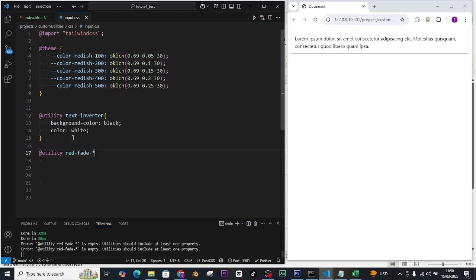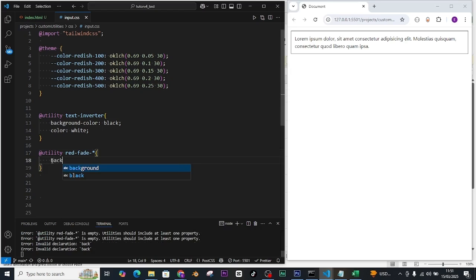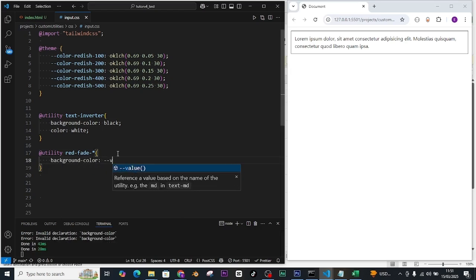The value for asterisk is a replaceable value. In this instance, I'll want it to be replaced with 100, 200, 300, 400, and 500 as declared here in the theme variable. So I'm going to open that up and do a background color, and then I'll say --value. The --value is used to resolve utility values.